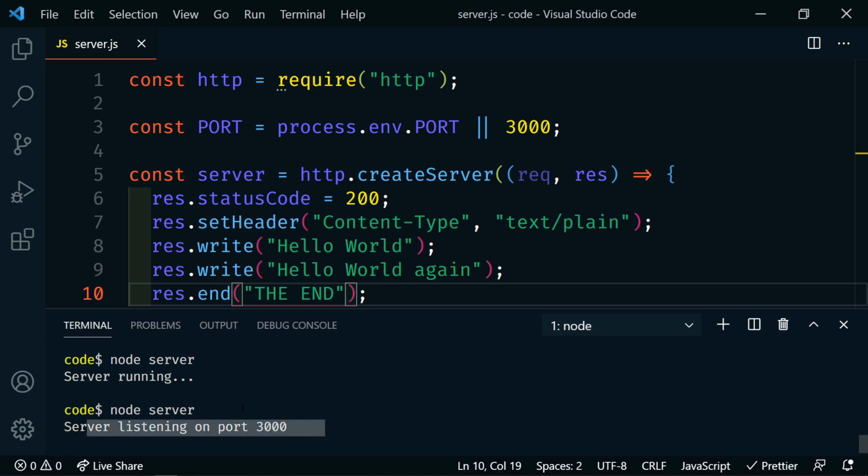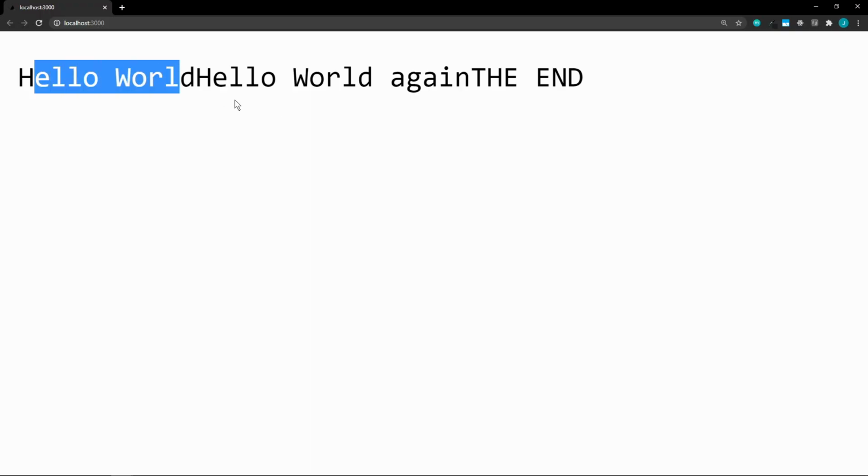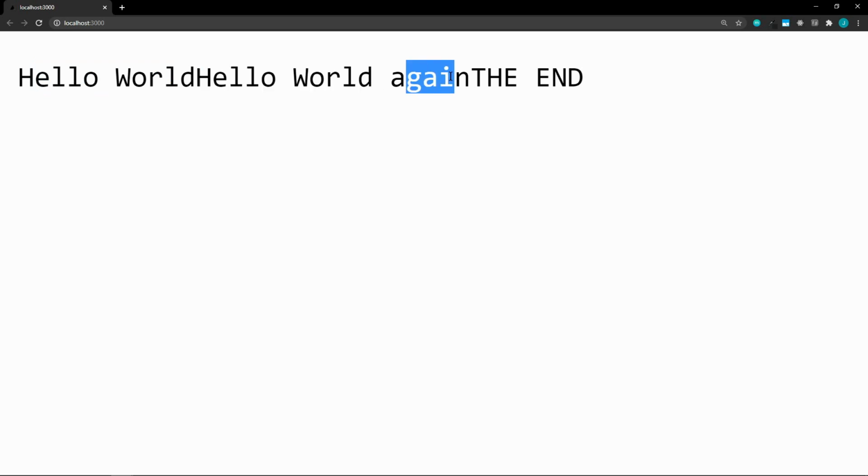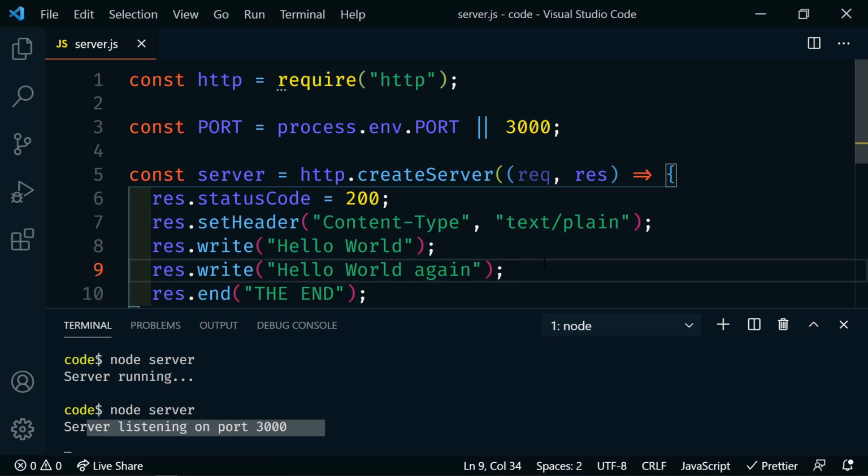Server's listening on port 3000, so let's open that up. And now we have hello world, again, and then the end. All right, so that doesn't look very good. This is not great. So let's look at sending some HTML.